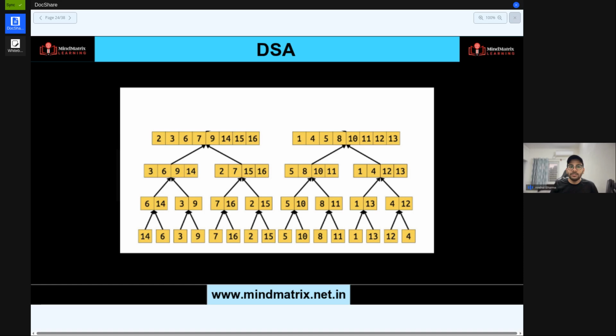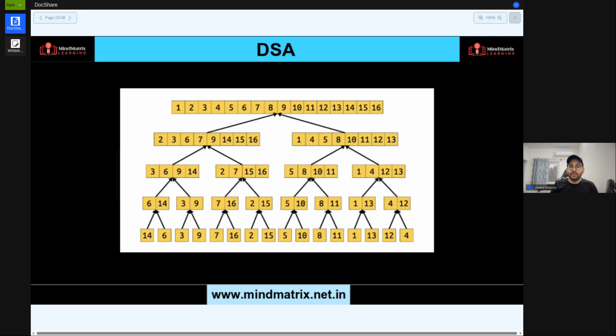Again, you will build up on this. You will combine these two lists now, and you will get another sorted list. These two lists, another sorted list. And finally, you will combine these to get the final array having all the n elements in a sorted manner. This is the illustration for merge sort. This is actually what we are doing.